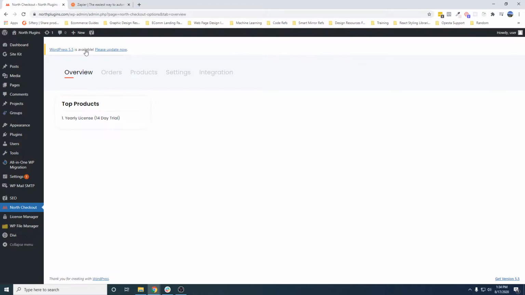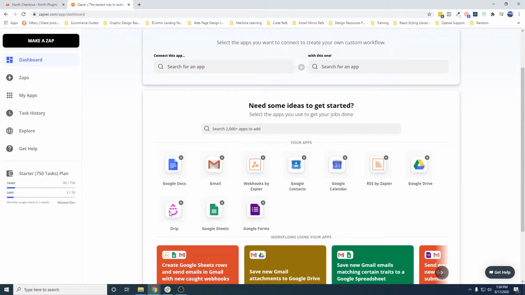So what you can do with North Checkout is anytime a new order comes in, you'll be able to trigger an event in Zapier. So maybe every time a new order comes in, I want to add that customer as a subscriber in my Drip, or maybe I want to add them to a Google Sheet. Maybe for an event, I want to keep track of everyone.